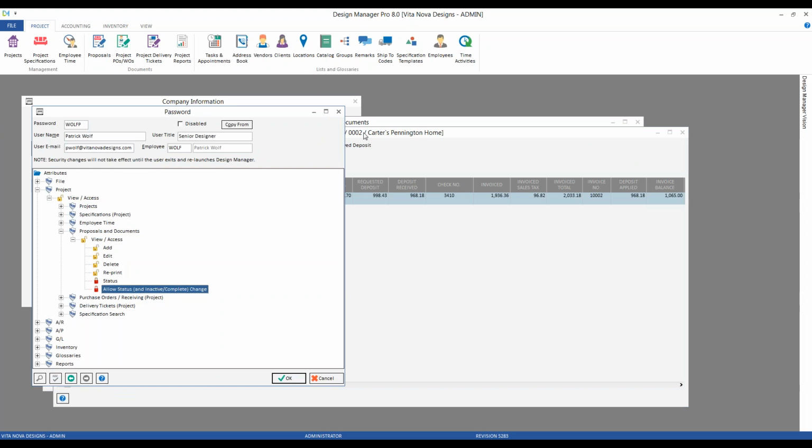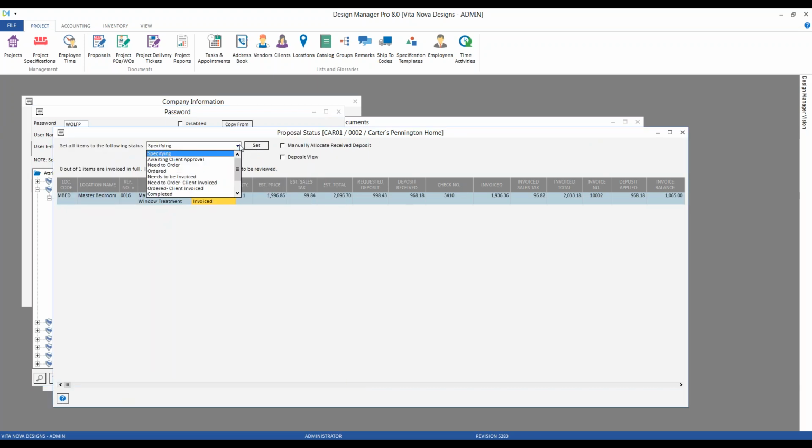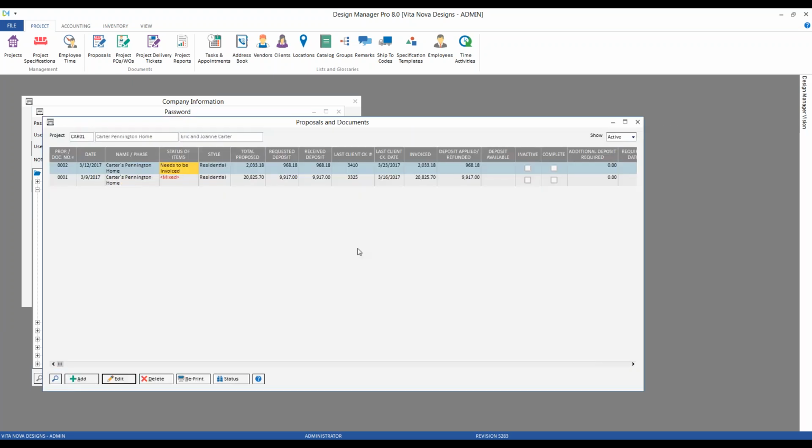The allow status change option would prevent me from being able to change the item status along the top of that window, which allows you to change the status for all the items on a proposal simultaneously.